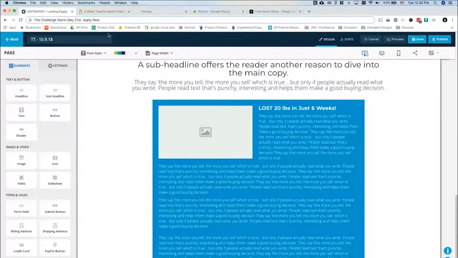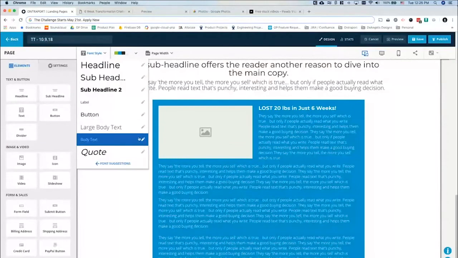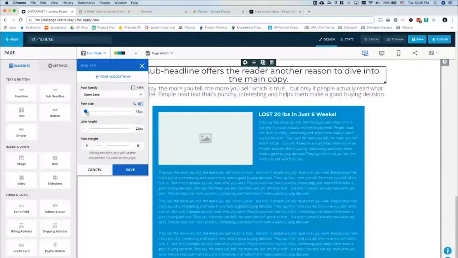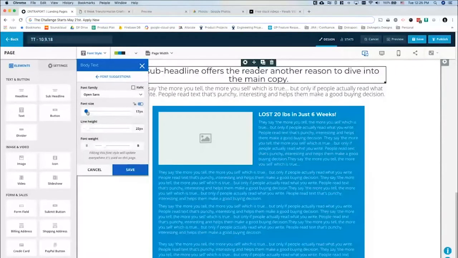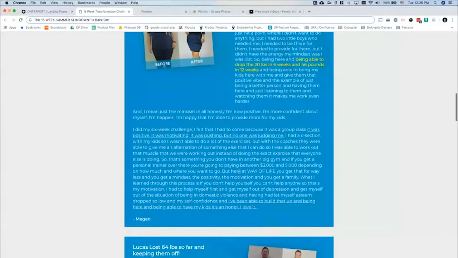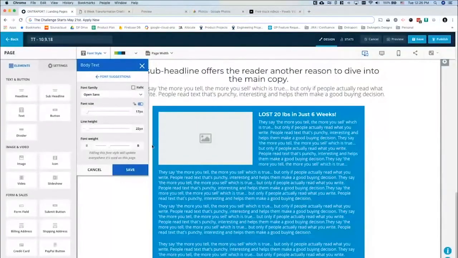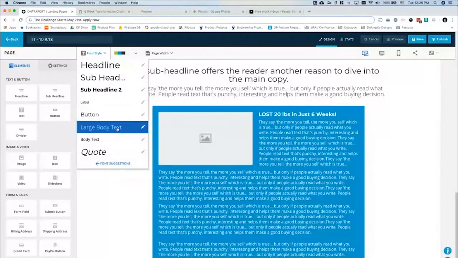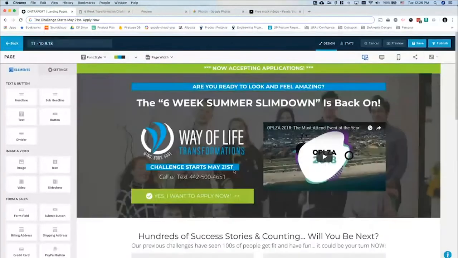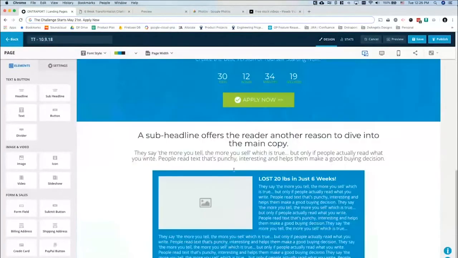In general, this body text looks a little small and not as bold as I'd like. So I'm going to go 17 pixels, bold it out just a tad. Yeah, I think we're closer there with that. So there we go. We're starting to look kind of close here.